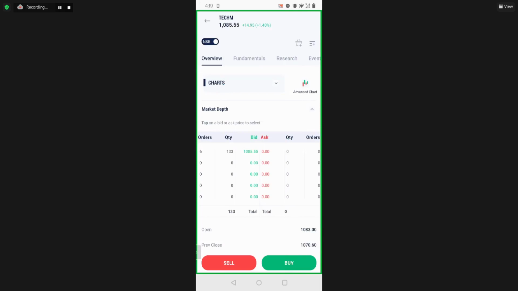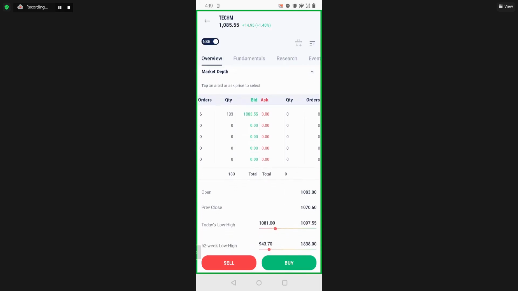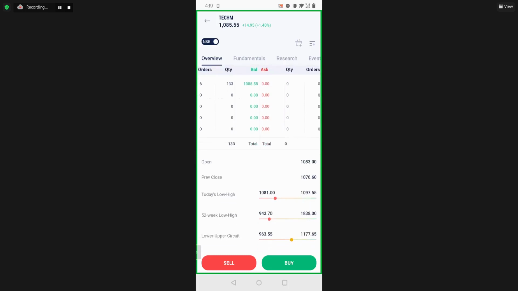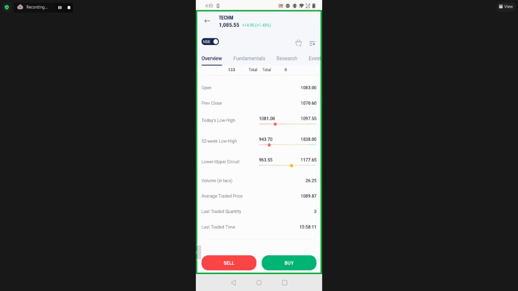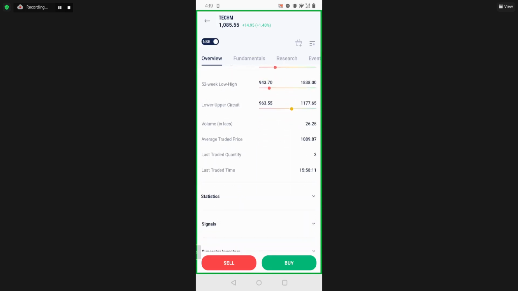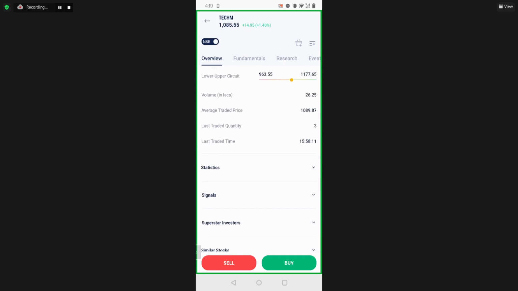Yeah, after checking the charts, the next details that we can see is market depth. The first 5 market depth data is shown here. If I keep scrolling, there is more and more information available at the bottom. You need to scroll for more details. At the start, you will see OHLC data, which means open, high, low, close, 52-week low and high, your lower circuit, upper circuit limits, your volume and so on. All these kinds of details are shown here.